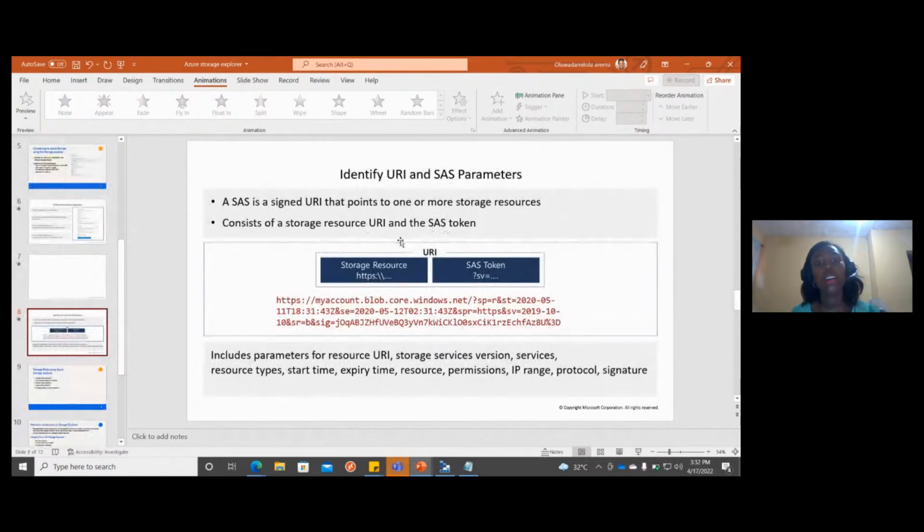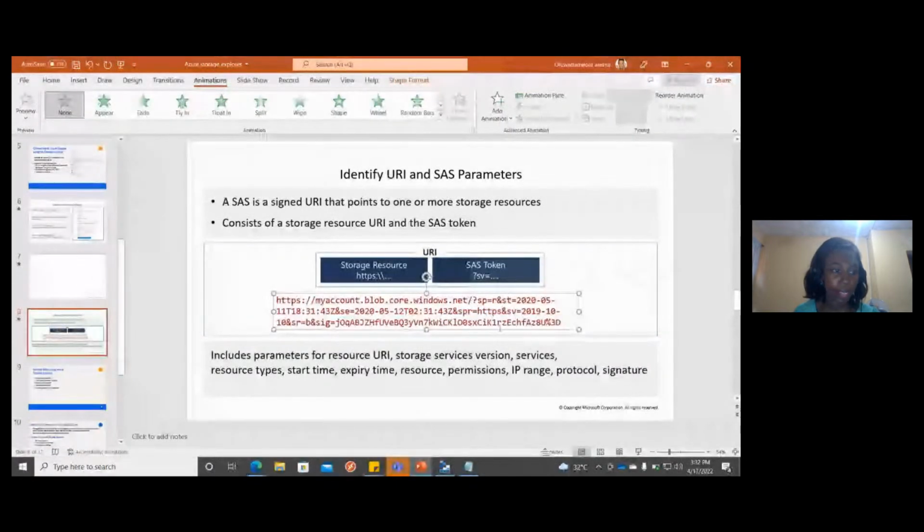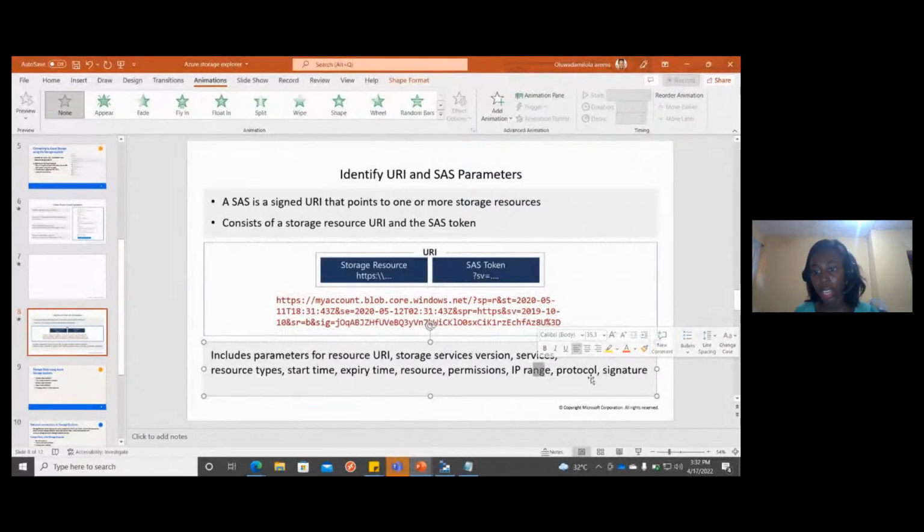All right, so as I was saying, if you look at this, we can break it down. I already said that it contains the file URL, the start date, the end date, and the connection key. You can also see the permissions and the IP range. If I added an IP range, that would be there, along with the protocol and signature.